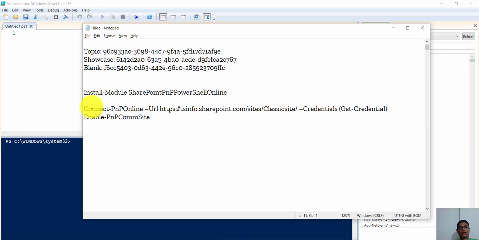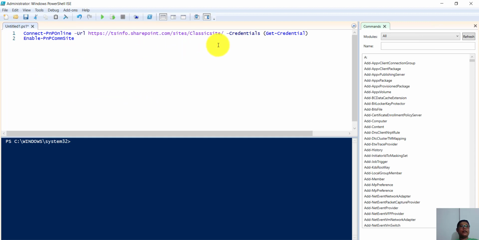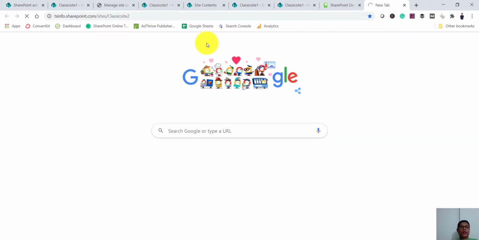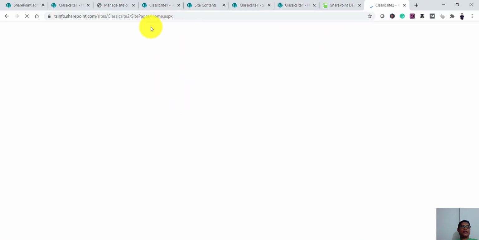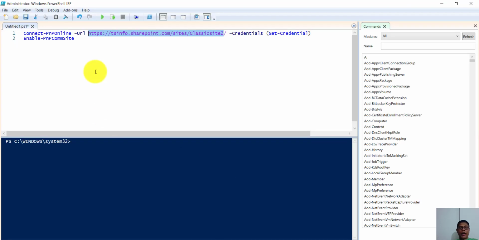So I will just copy these commands. You can see here I have taken this, and this time I will take a classic SharePoint site. So this is the URL. Let me just open it. I will take another tab. You can see here, this is our classic SharePoint site which is saying classic 2. Here it is. Now go back to our Windows PowerShell.